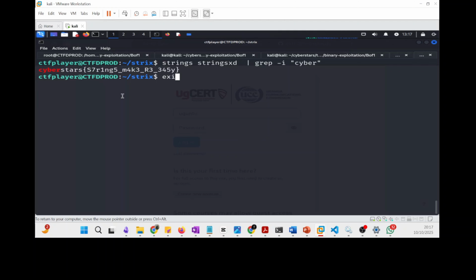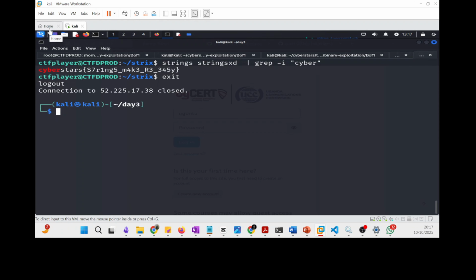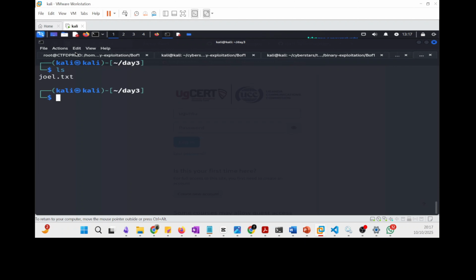I can exit this. Okay, so I can exit this. So which folder are we in? We are in the folder, in the D3 folder.